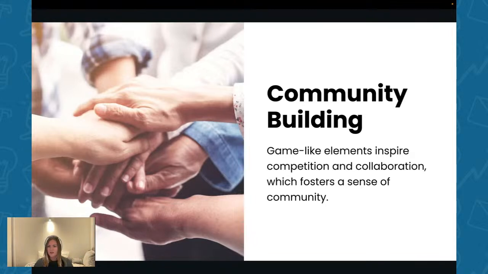Maybe you're trying to figure out how to get people to start engaging with your site. And it can be kind of hard at the beginning because you want to start discussions, you want to do all these things, and also attracting new members really depends on how active your community looks and things like that. So putting this fun element that attracts people and gets them moving into your community is a really great way to do it. These game-like elements inspire competition and collaboration, fostering a sense of community.